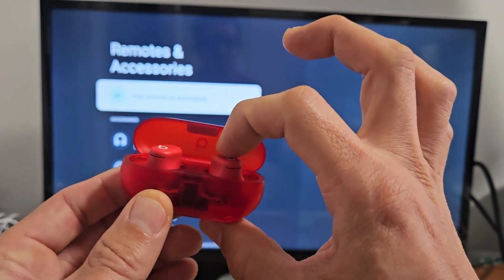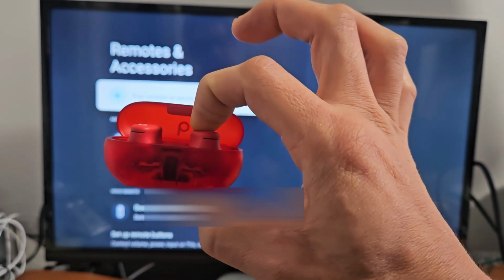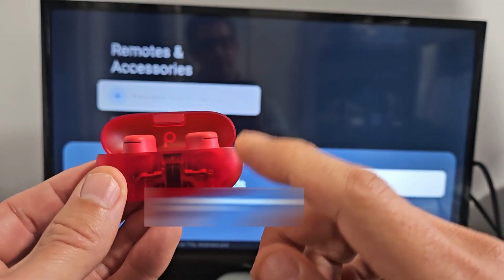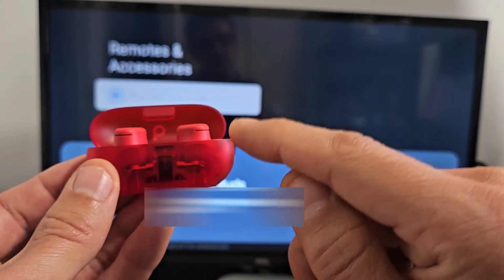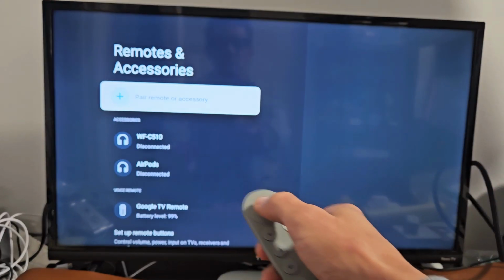Let me press and hold. Ready, set, go. Press and hold and just wait. Now you hear that? Now when you hear that, it is in pairing mode. So now we're going to select pair remote or accessory.